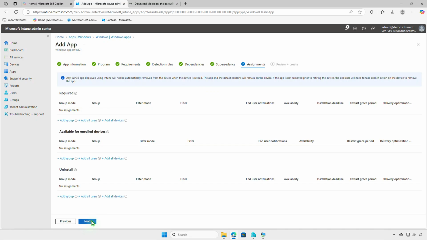On the Assignments page, decide how to deploy the app. For required deployments, the app will be force installed on specified groups or devices. For available deployments, the app will appear in the company portal, allowing users to install it. Use the Uninstall deployment option to remove the app from managed devices.